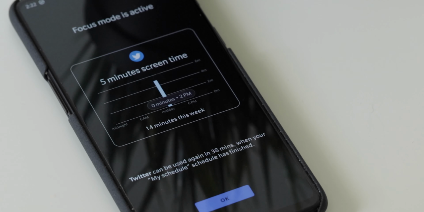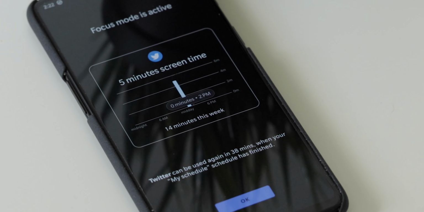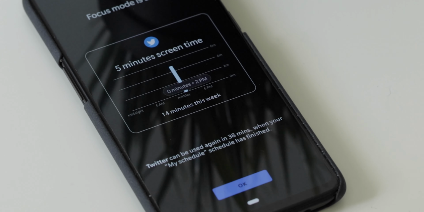So if you're trying to open Instagram, for example, it will show you a graph of how long you have opened Instagram and how much you have used it. Since you have focus mode turned on, it wants to show you how much you've used the app over the past while, which is really neat.